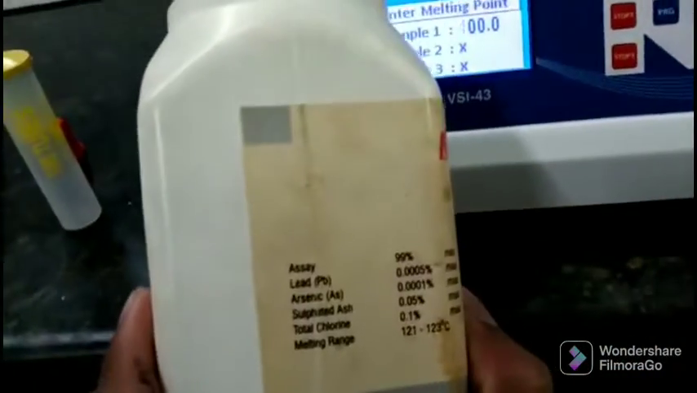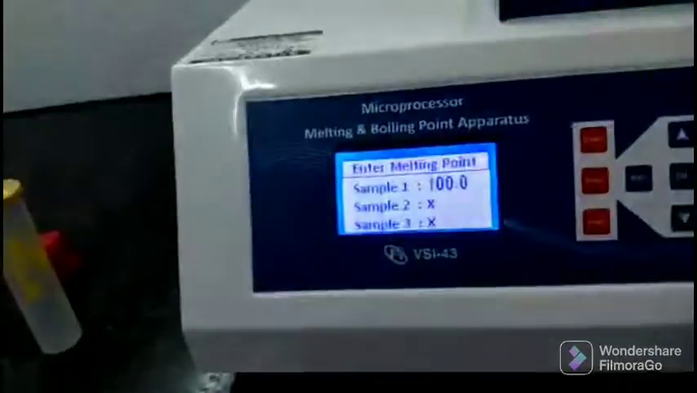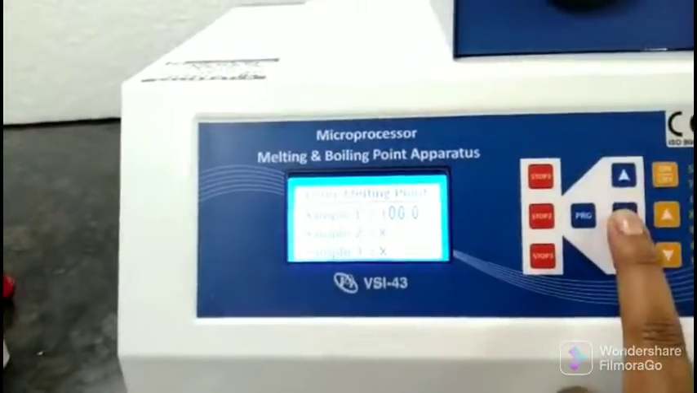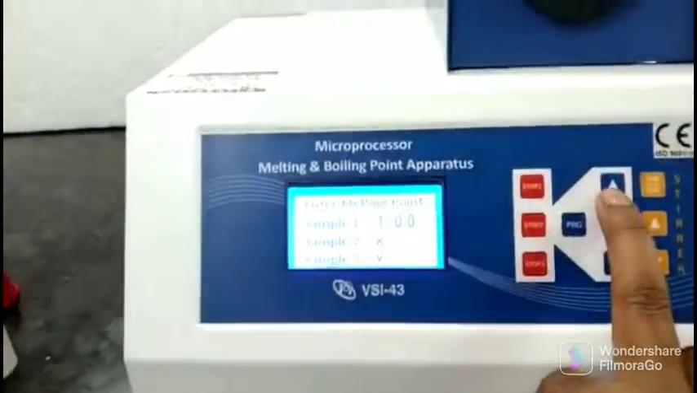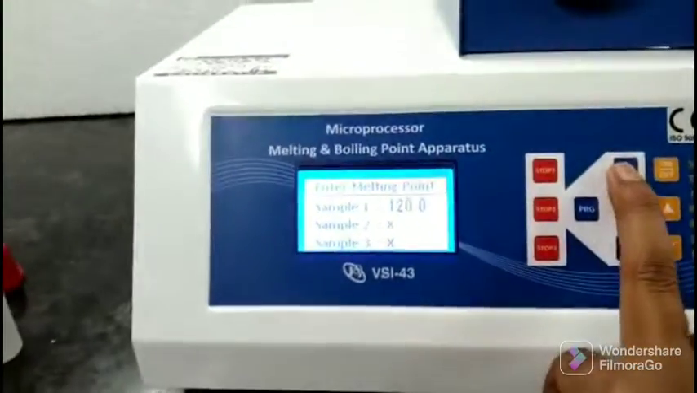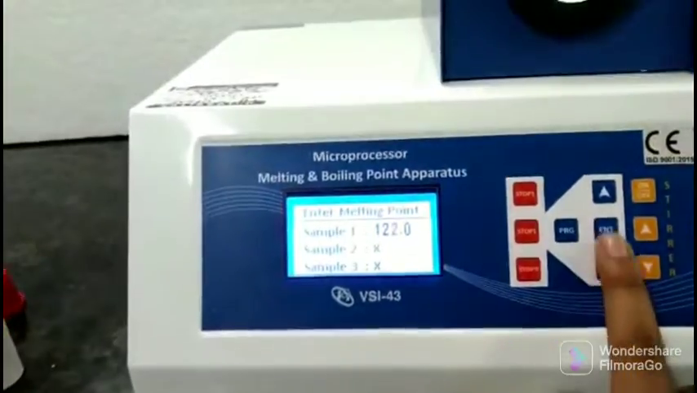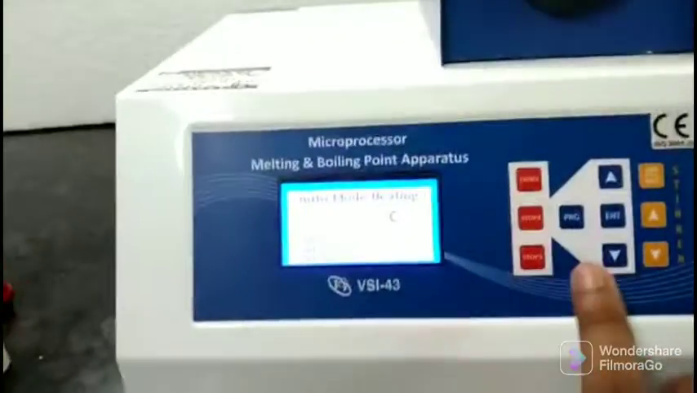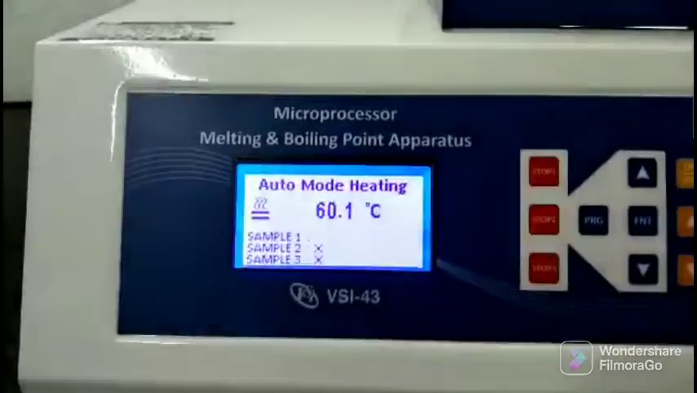and it is also written on this box: 121 to 123 degrees Celsius. This is the standard value of this benzoic acid. At this temperature, it is going to melt. Therefore, we put 122.3 on this melting point range. Our sample is going to melt, therefore we put it at this position.